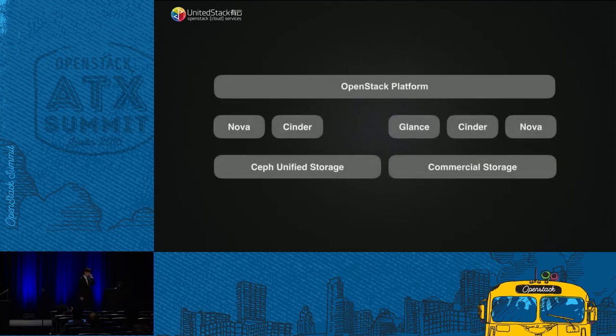At last, I would like to bring you back to this slide. Now the Glance service is still on the right side, with the commercial storage. So we can move it to the left side into the Ceph unified storage, or move it back to the right side. Anyway, it's not really good enough to boot VMs from these two storage backends.